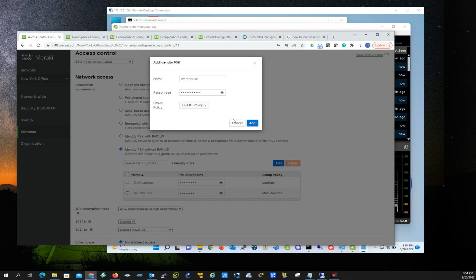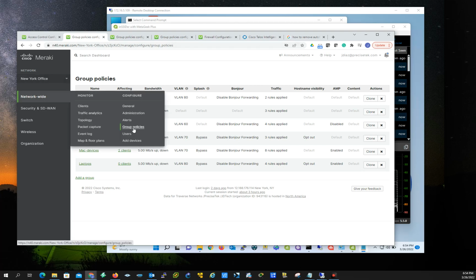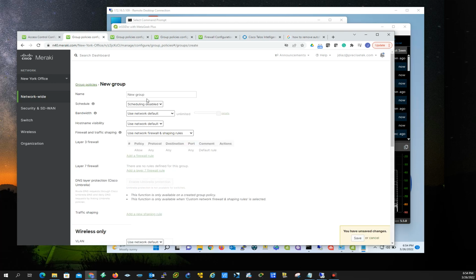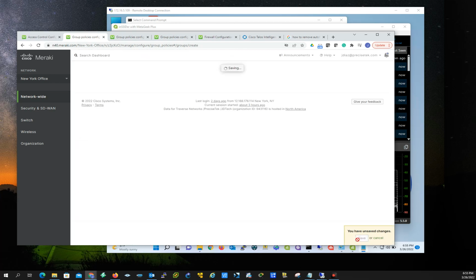If you need to create one, let me just stop this right now and go to group policies. You access group policies by going to network-wide, group policies. From here, you can clone one of the existing policies, or you can add one. So I'm just going to add a group policy. I'm going to name this warehouse. I'm just going to do this for now, then I'll come back to this later.